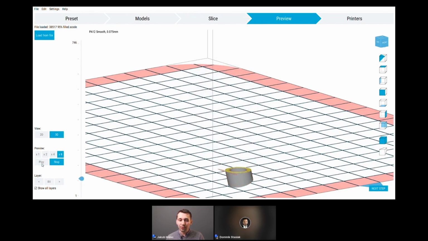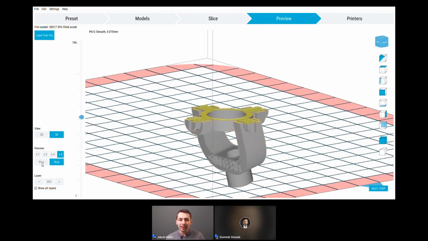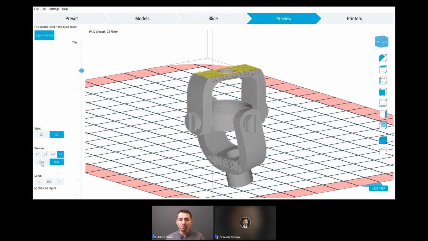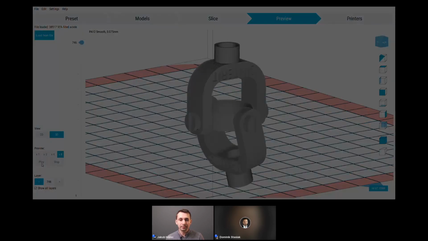When we go with the finer layers, here we have 0.075, and these are much finer layers, and as you can see, the model is much smoother as well, and all the writings are easier to see.